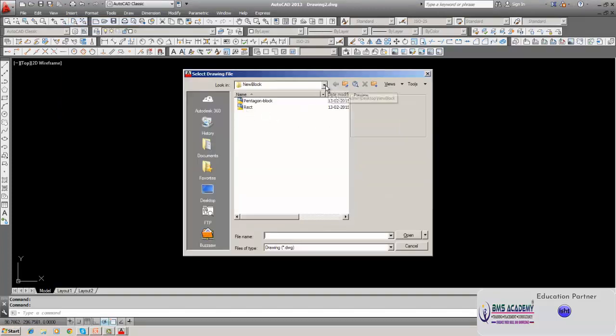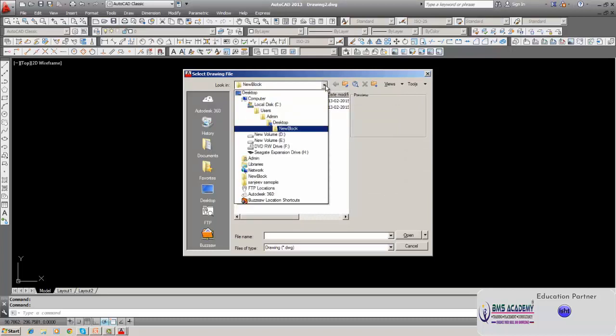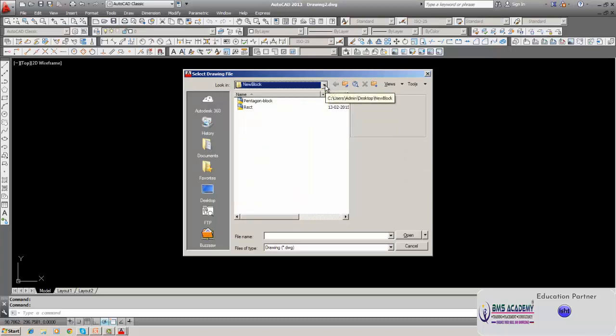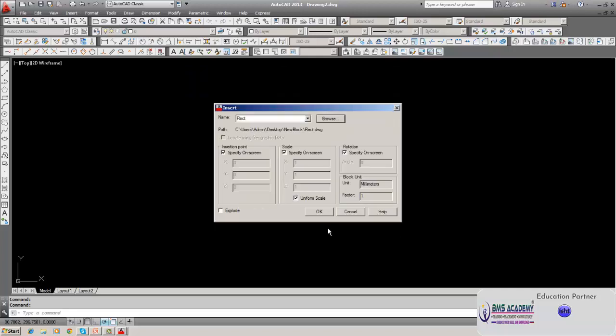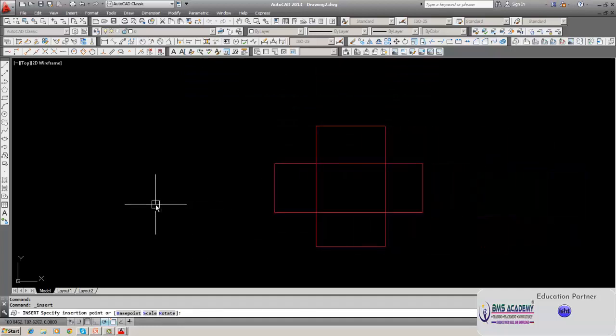Or if it is somewhere else, you have to select the file where it is. You should know about it, or you can search. Create here. And you can specify on the screen. Angle, rotation, all those properties you can have. This is how it is created.